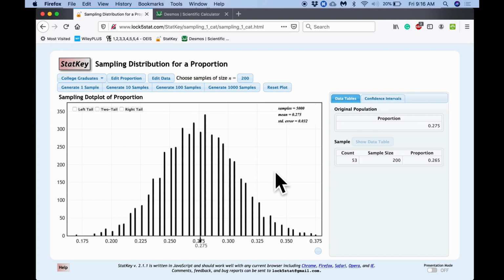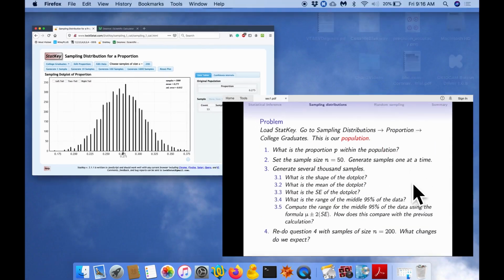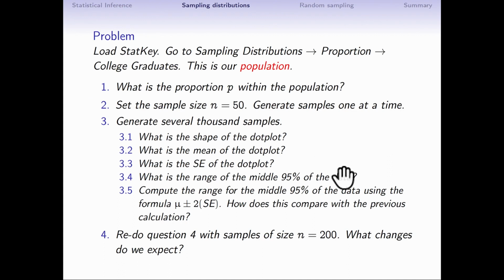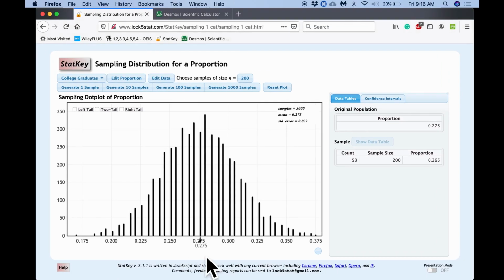and we're going to look at our questions, right? Our questions are essentially the same questions as before, right? What is the shape of the dot plot? The shape of the dot plot is still bell-shaped. What is the mean of the dot plot? Well, its mean is the same as the population parameter, right? This is what we hope for, right? Our method is unbiased, and we're getting a mean of 0.275.